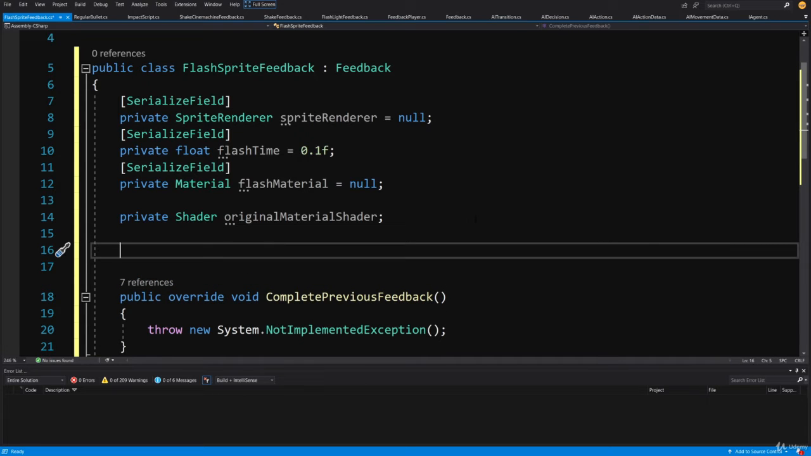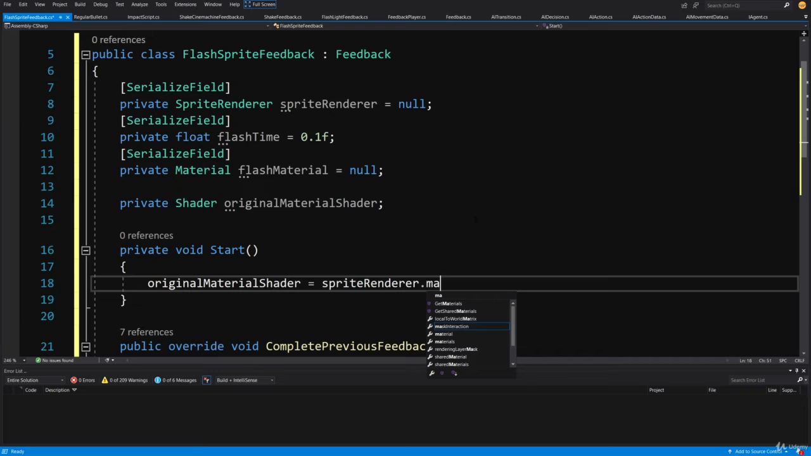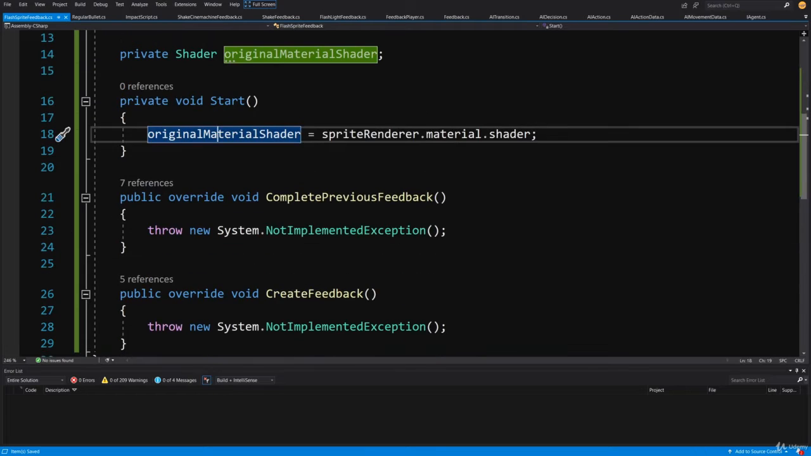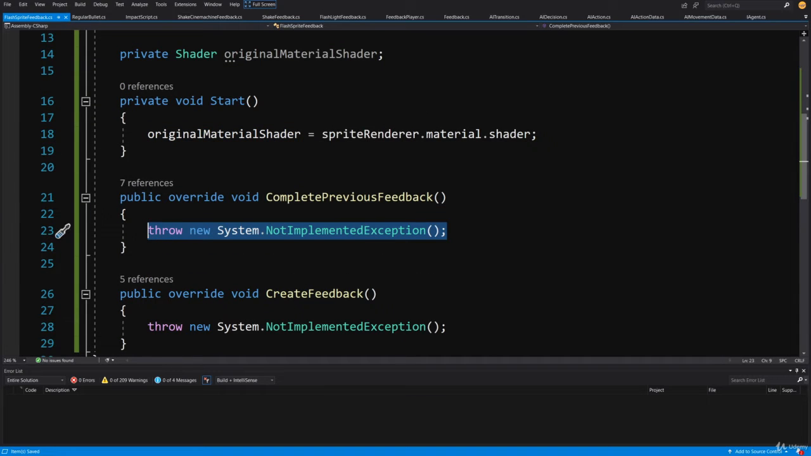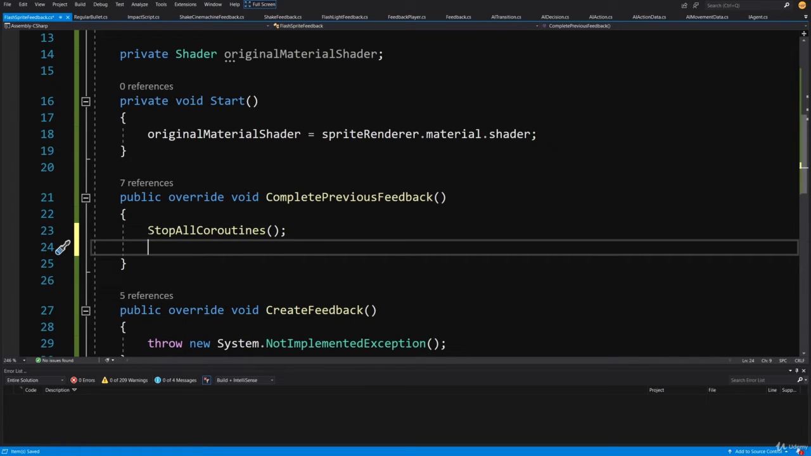So we are going to create a Start method, and here we are going to assign originalMaterialShader equals our spriteRenderer, and we can access our material and the shader itself. Okay, so we have saved the original shader just in case. Now, to complete the previous feedback, we will need to again call StopAllCoroutines, because we are going to use a coroutine to change the shader and to wait a bit. And we are going to call our spriteRenderer.material.shader, and make sure that it is back to being the original shader.